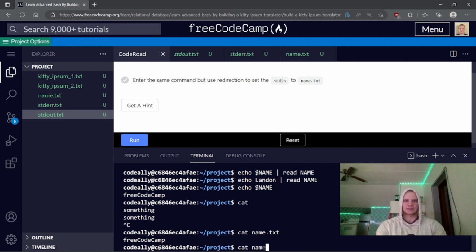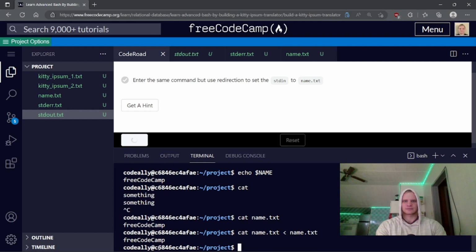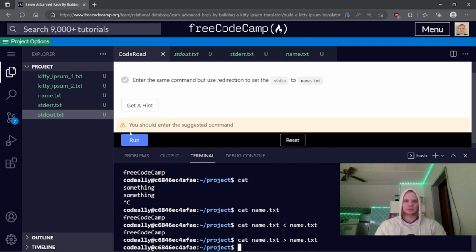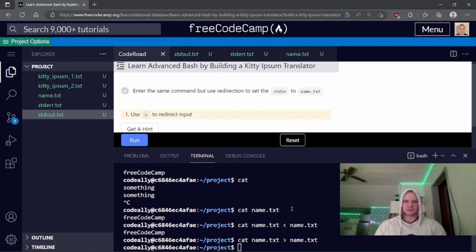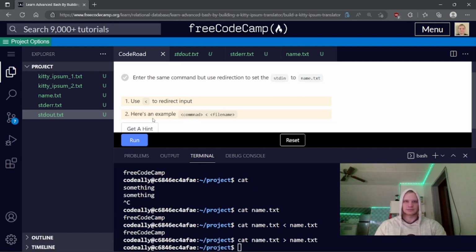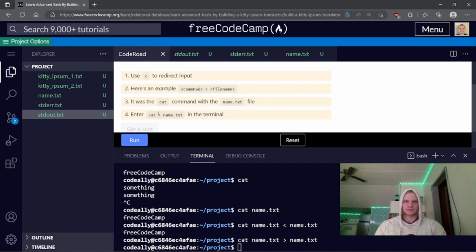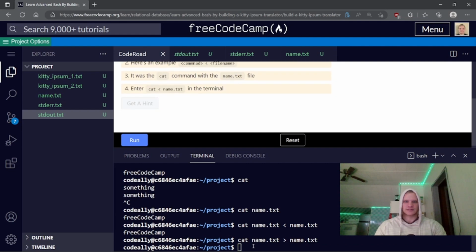Okay, so cat name.txt, but use redirection. So less than, because it's standard input. So it has to be less than. Never mind. Greater than? Try greater than. Never mind. Help me out. Yeah, less than. Use the same command, but it's name.txt. I don't get it. I thought I was doing it right.